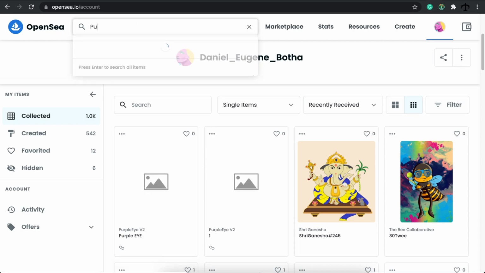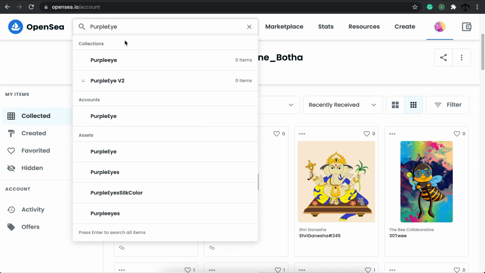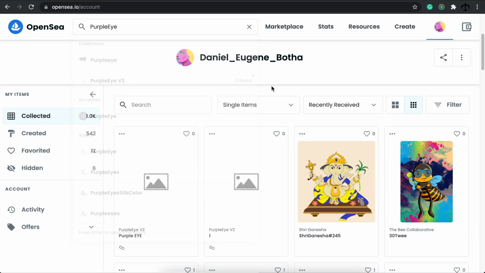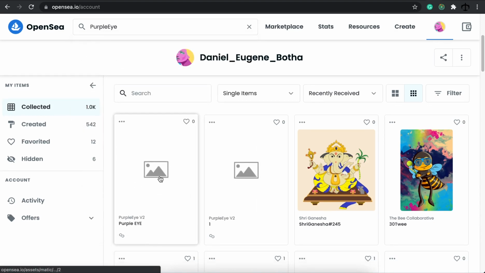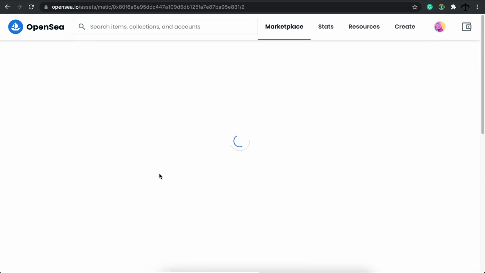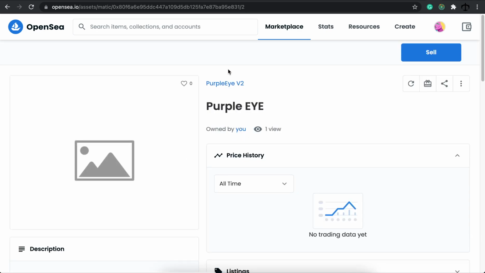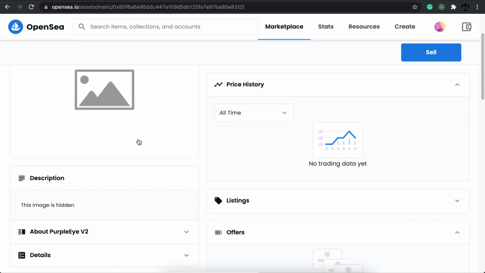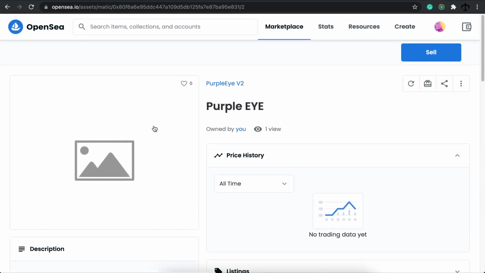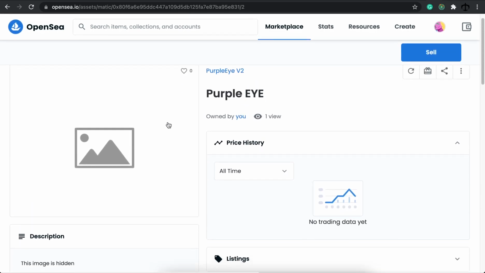So if we search for Purple Eye, there's actually a collection that exists that's called Purple Eye. I didn't know that. But now I've also got a collection, but it's V2. So that was an accident. But yeah, if there's a contract with the exact same name, it will show up like that. Now, I don't see the image yet, and I think it's just because OpenSea is a bit slow with this.